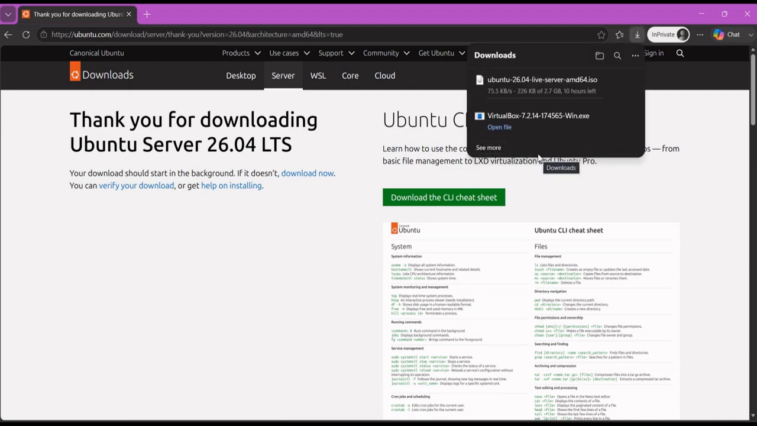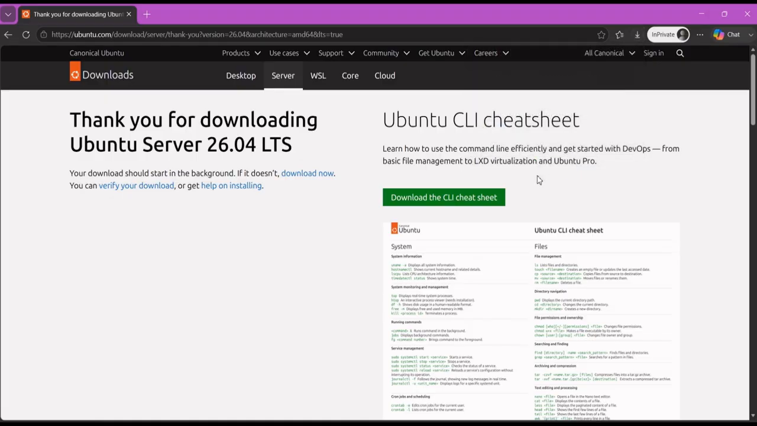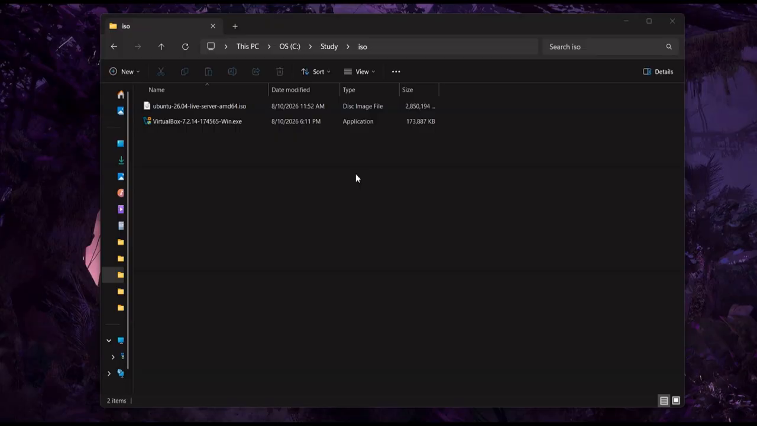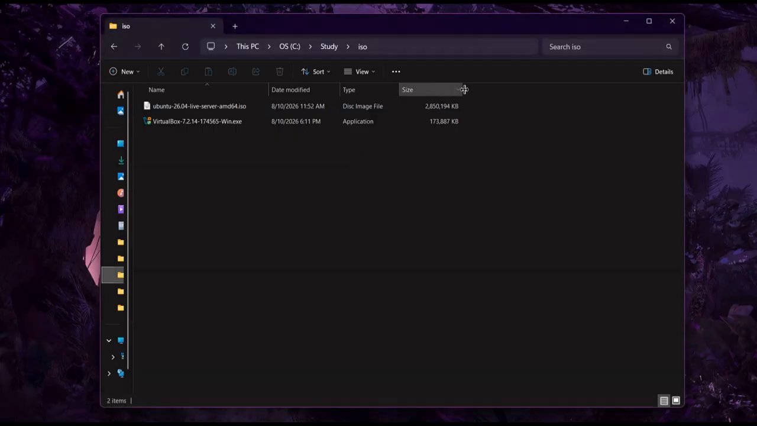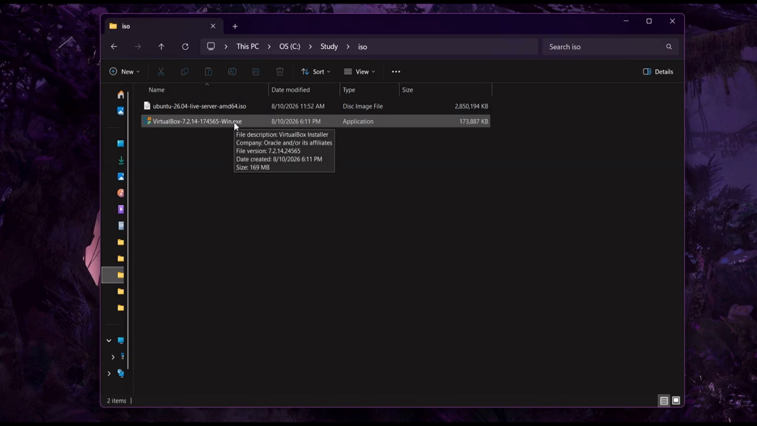So I have downloaded both of these things already, so I'm not going to download them again. However, I have not installed any of them because I want to cover the full process. So I'm going to do it right now and you can follow along with me. First of all, I placed both of them inside a folder. It's not necessary, it's going to be in the downloads folder for you, but I just like to keep my stuff separated and isolated. So I have both of my things in my ISO folder.